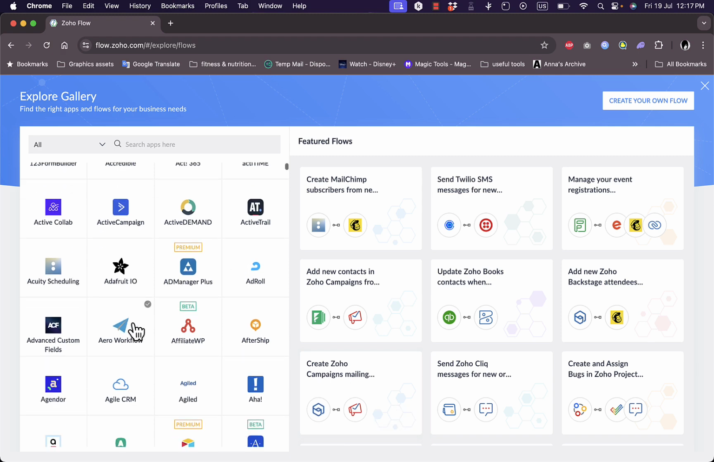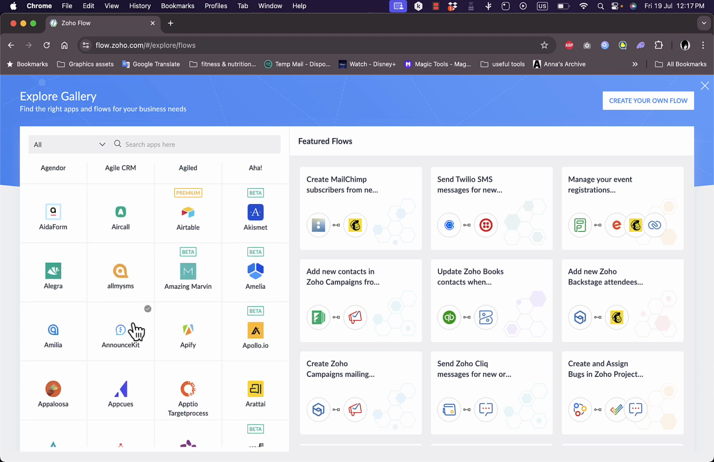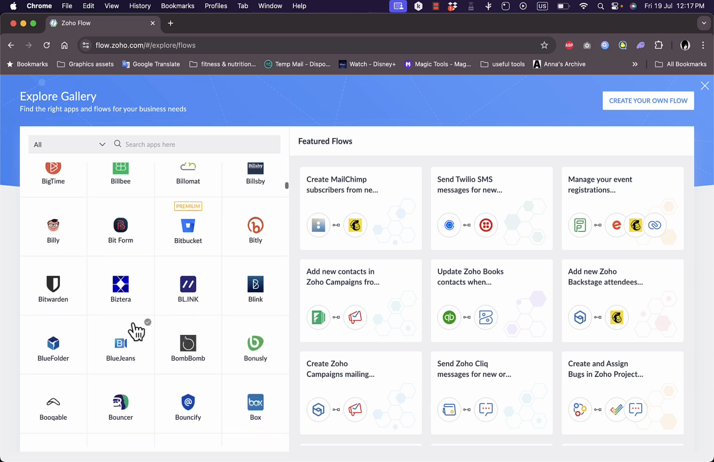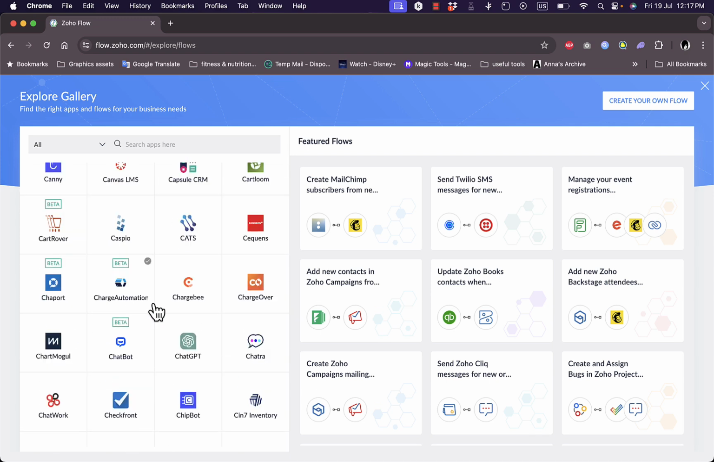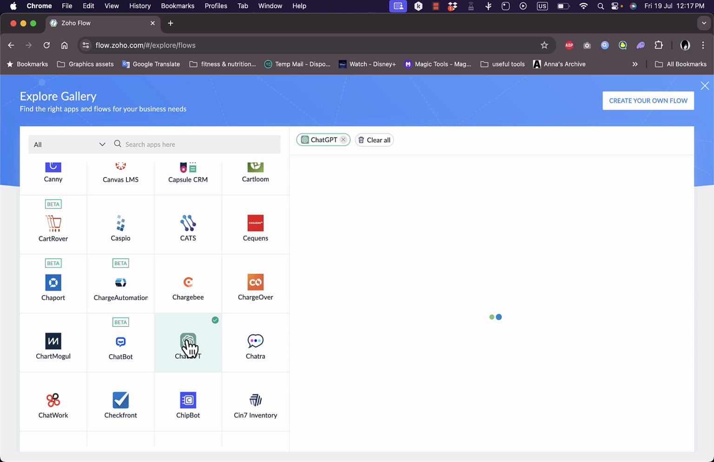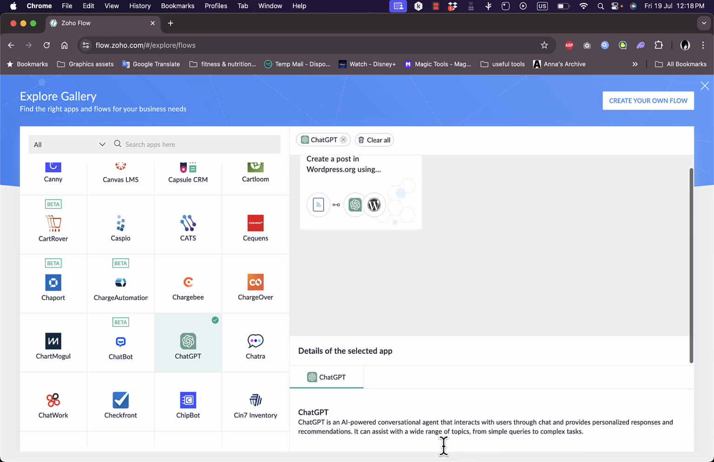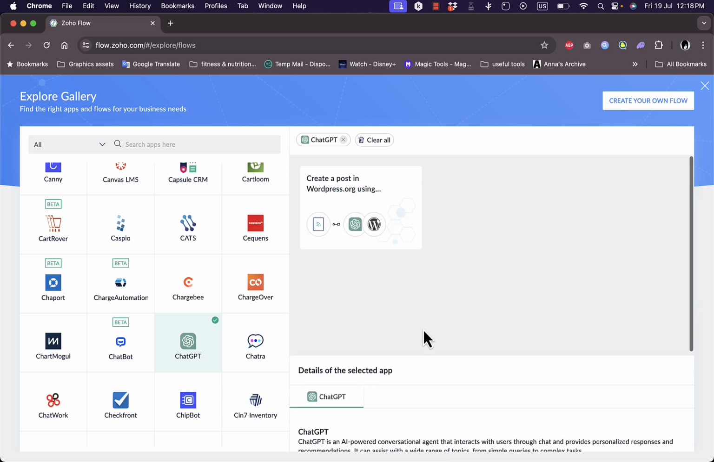And here I can search with apps to see all the flows related to this app. So for example, let's take a look at ChatGPT. Okay, and I can create a post on WordPress using ChatGPT. So link the RSS feed to ChatGPT and WordPress and add the post that is generated by ChatGPT automatically on WordPress.